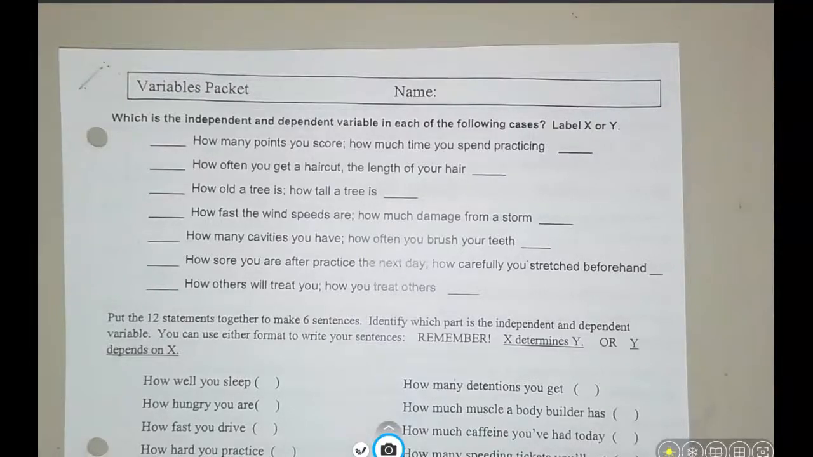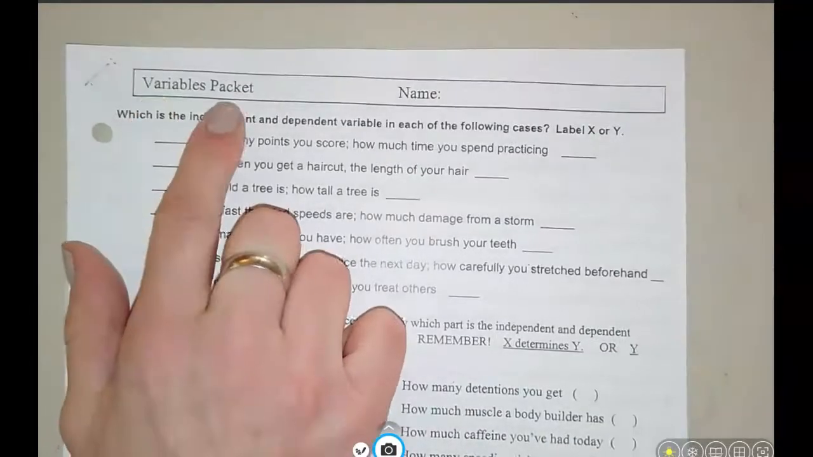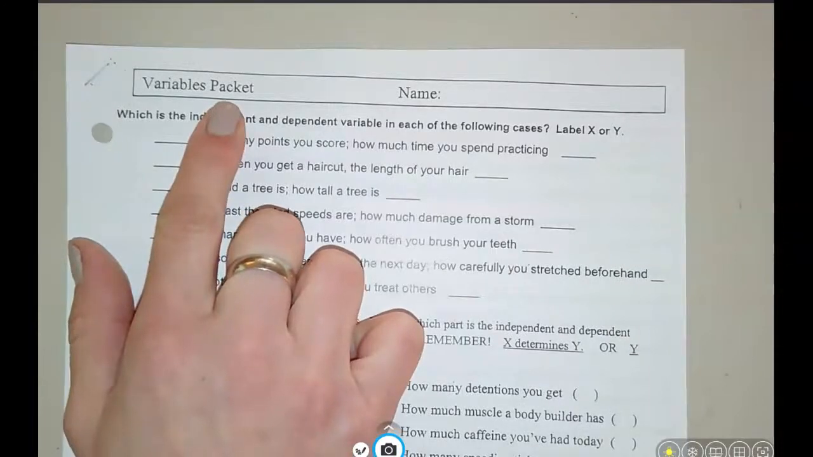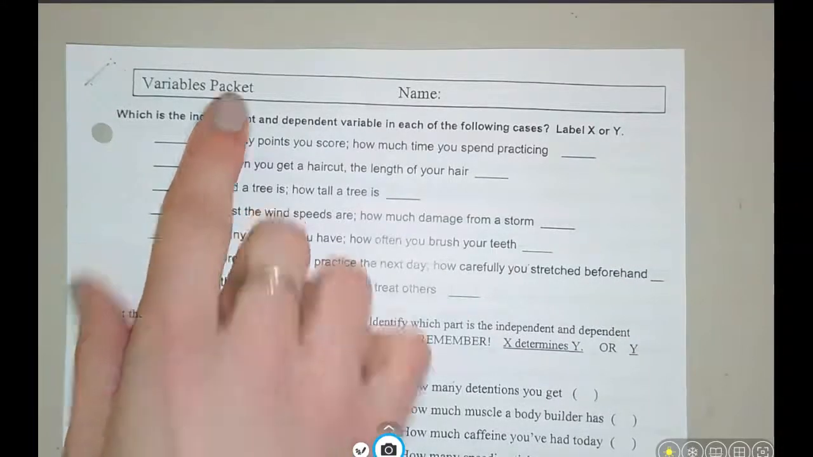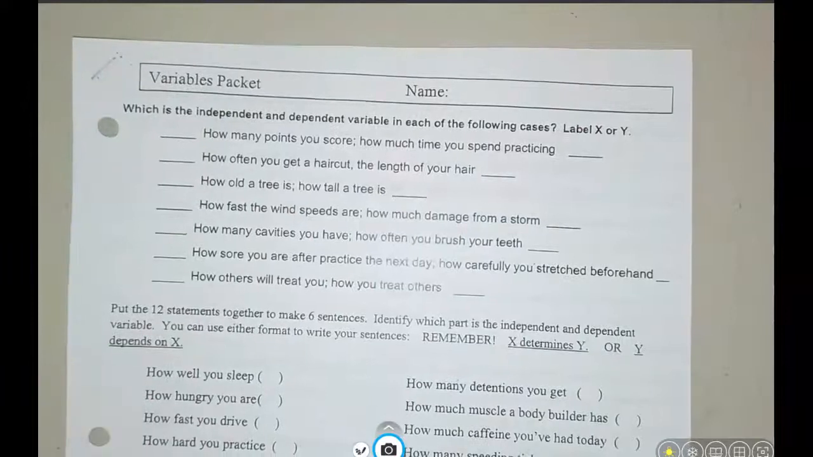Hi, so this is kind of an extra video going over this variables packet. So we're doing this over a couple days in class. So I'm going to make a video that goes over examples from each page, but don't try to watch this video all the way through. I would watch a couple examples and then try to finish that page on your own.